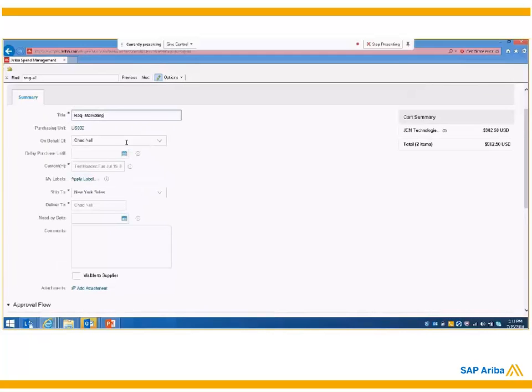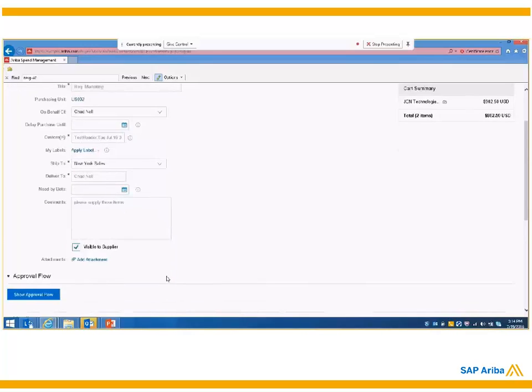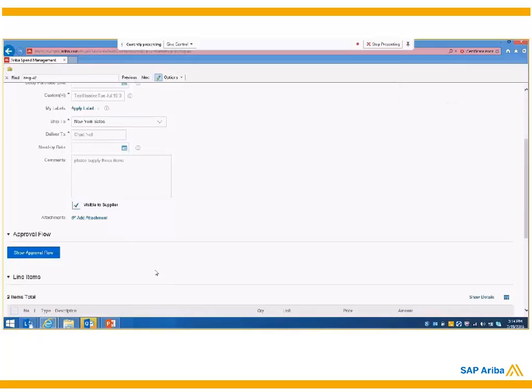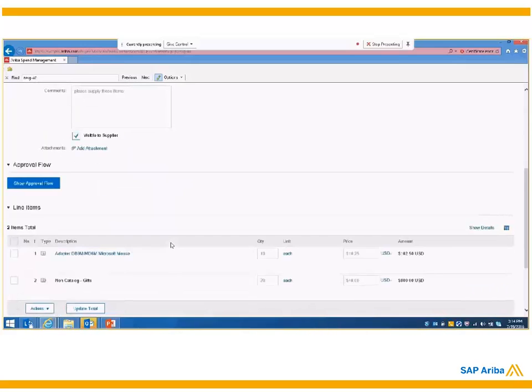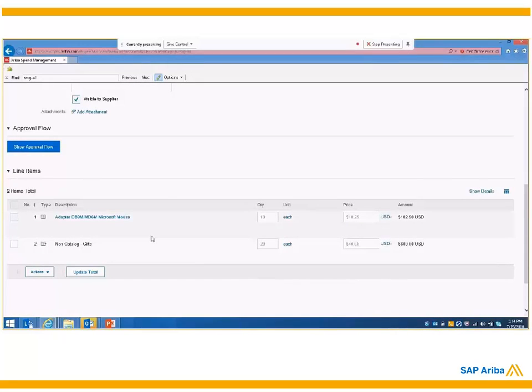I have my information in case I want to send any comments or I want any attachments to be sent to my supplier. I have the flexibility of adding that over here. I'm just going to mark this as visible to the supplier so he can see this. And as I scroll down further, I can see the 2 items which I picked over here. So I'm just going to go into the detailed view of one of them and show this to you.